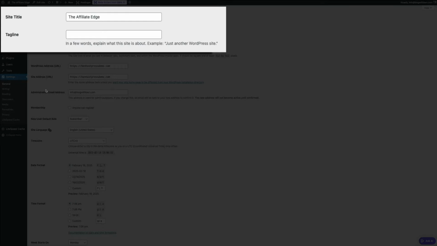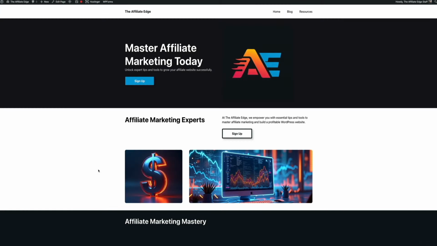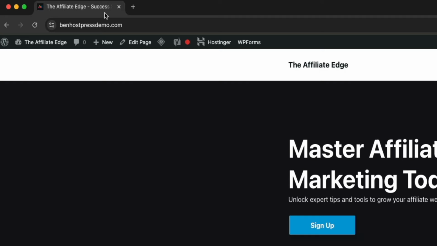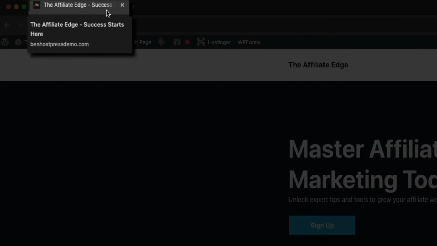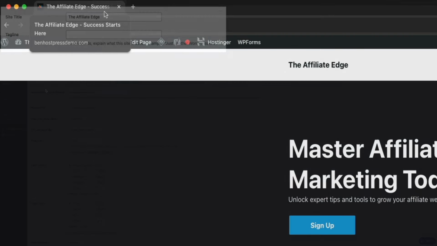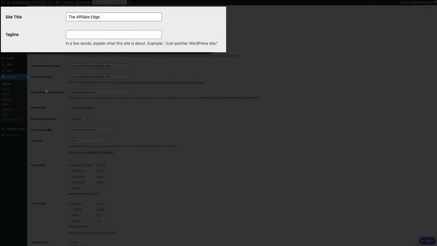And your site title and tagline are used in a few different places on your site, one being in the tab of your browser. And this helps the reader distinguish which tab is what, and it creates a good user experience. It's also used in search engine snippets for your search results. This is important when it comes to SEO, and it also creates a good user experience. So, in those two fields there that I have highlighted, type your site title and tagline. For example, my site title will be The Affiliate Edge, and then the tagline will be Success Starts Here.